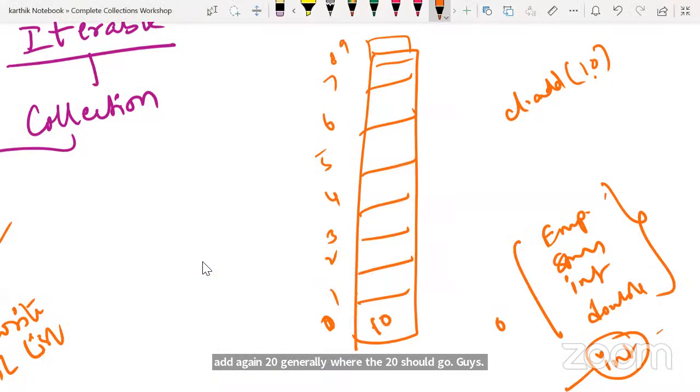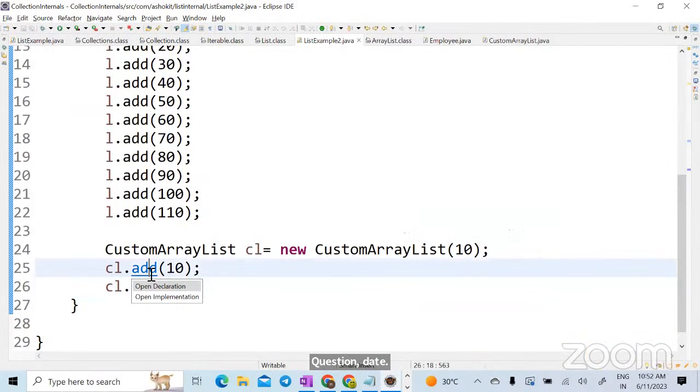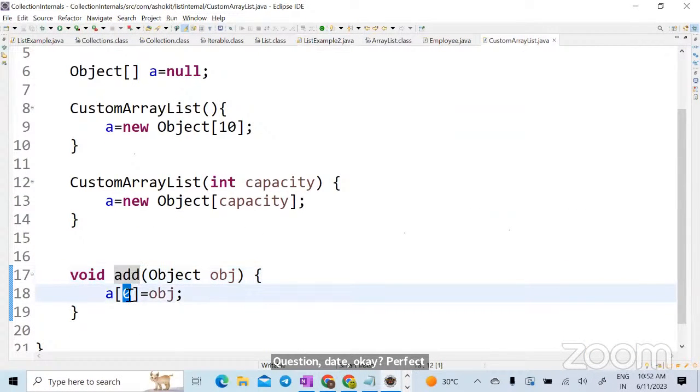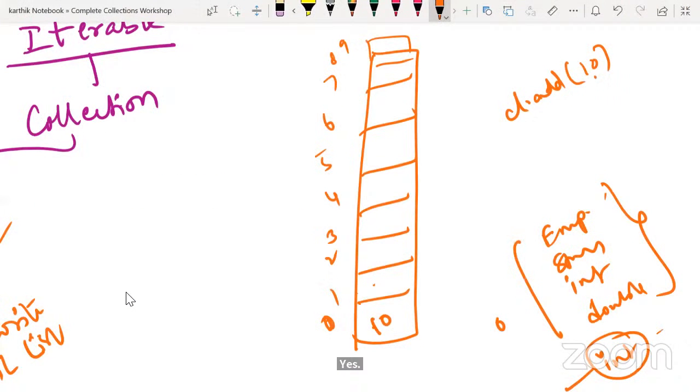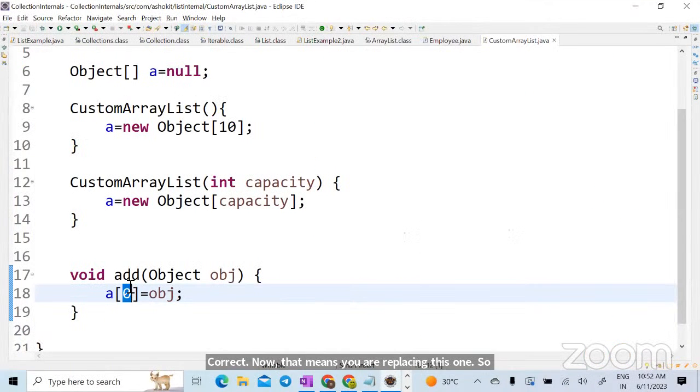And the 20 next should go into the next position, first index, correct? Yeah. But with our code, it will always go to the 0th index, correct? Yes. Now that means you're replacing this one. So can I say that in this code, I should not hard code the index value? Am I right? Right, sir.